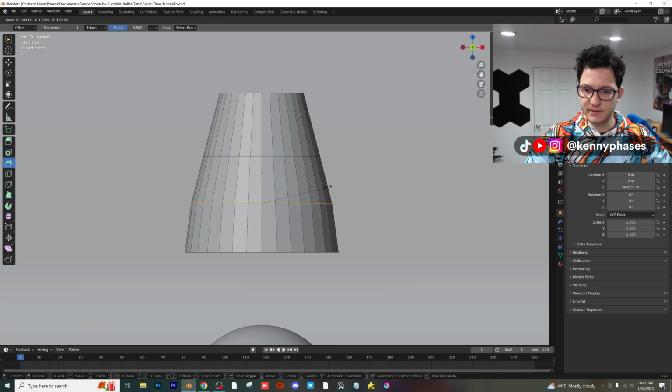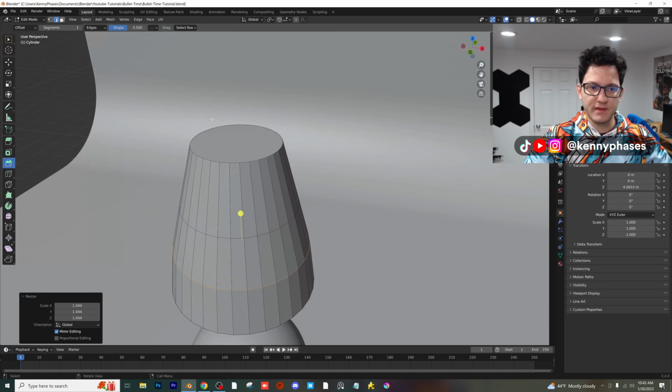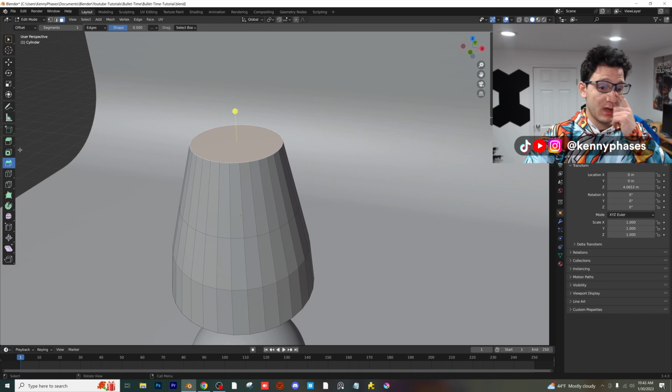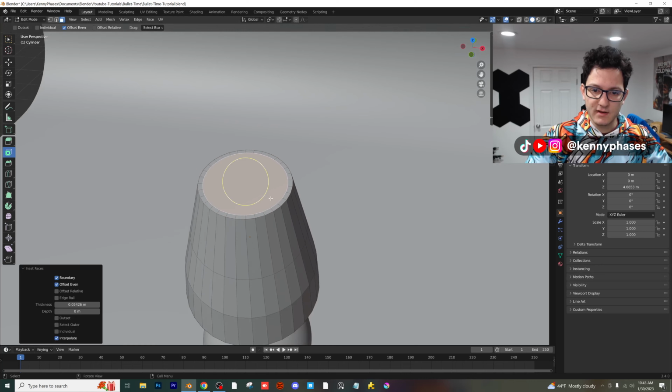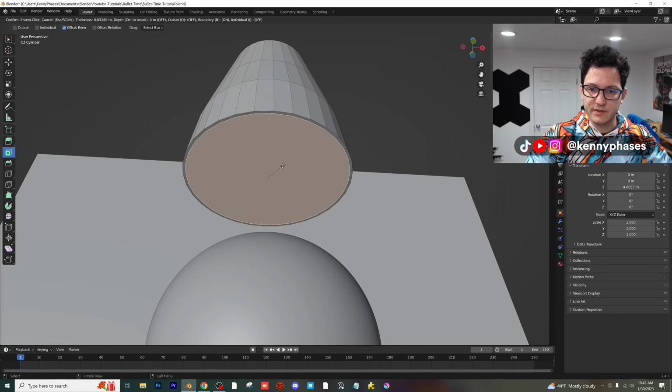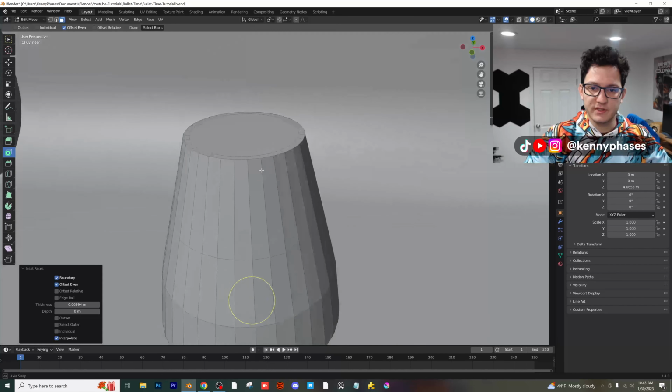Why is this not scaling? Sorry guys. There we go. S to scale, and then we're going to take the top face here, and we're going to use our inset tool right here, inset faces. And we're just going to inset this just a little bit like that. We're going to do the same to the bottom side as well. Again, you guys can go crazy with this if you want to.